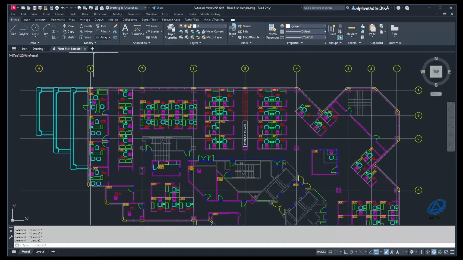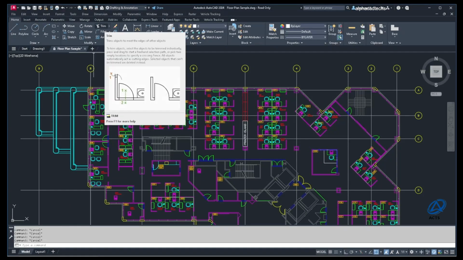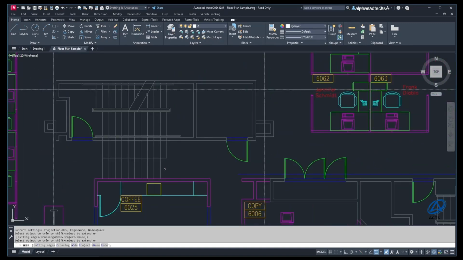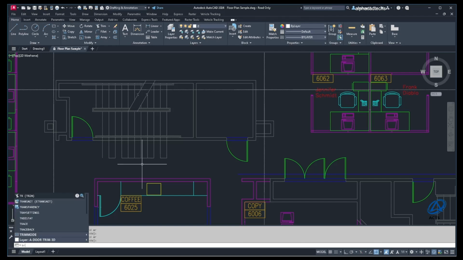Six. Trim. Command: Trim or TR. Purpose: the Trim command removes parts of objects that extend beyond or intersect with other objects. It's essential for cleaning up drawings by cutting away excess geometry. Tip: first, select the cutting edges, objects that will define the trim boundary. Then select the objects to be trimmed. You can press Enter to trim all objects that intersect with the cutting edges automatically.